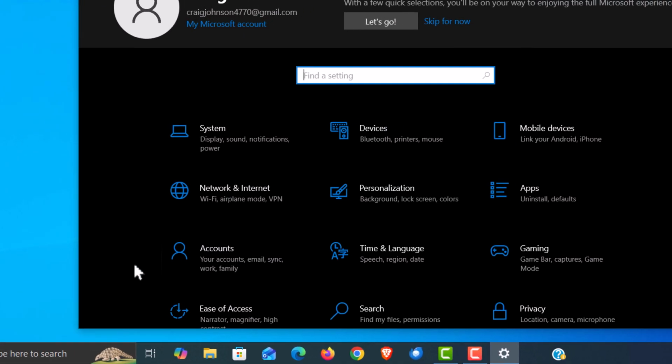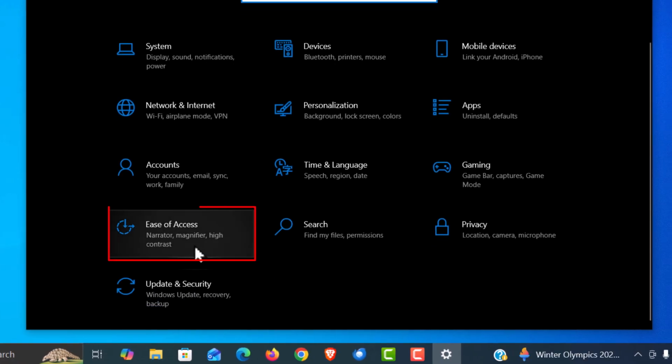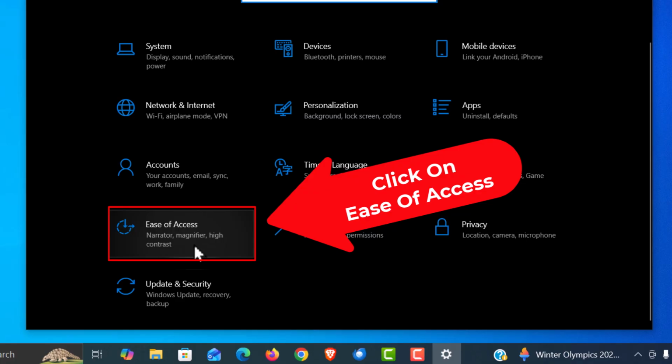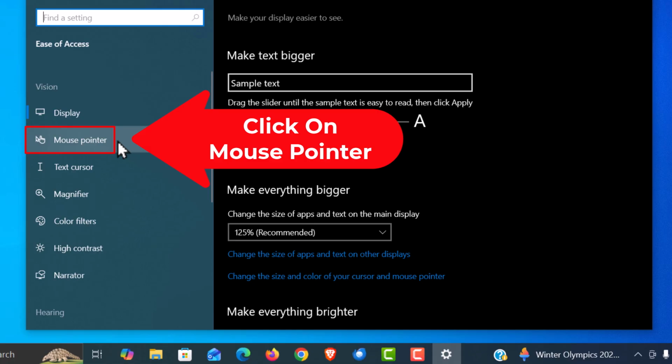Now in the little dialog box that opens up here, you want to scroll all the way down toward the bottom where it says Ease of Access and click on Ease of Access. Then in the pane off to the left hand side, you want to go to where it says Mouse Pointer and click on Mouse Pointer.